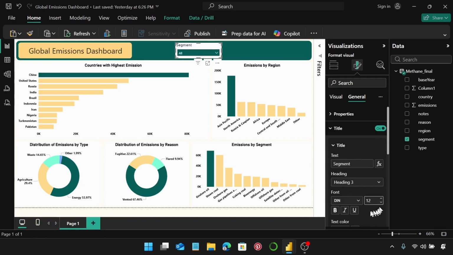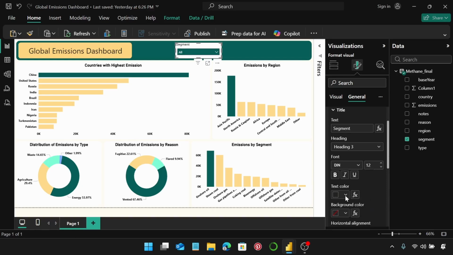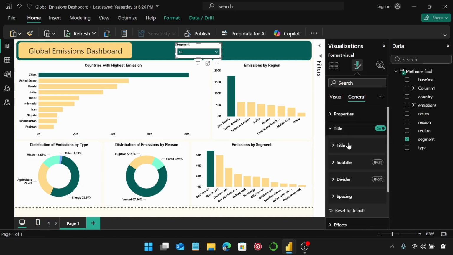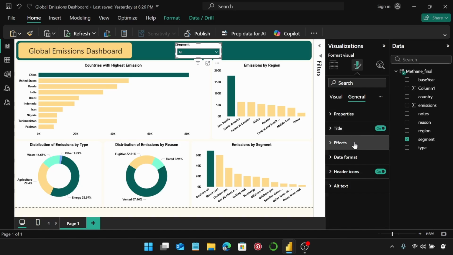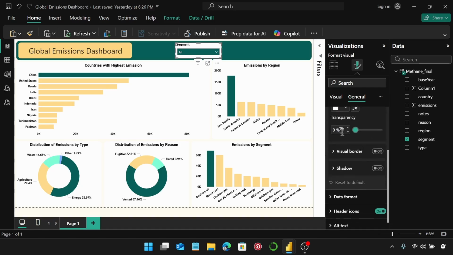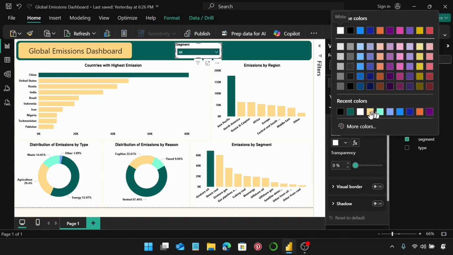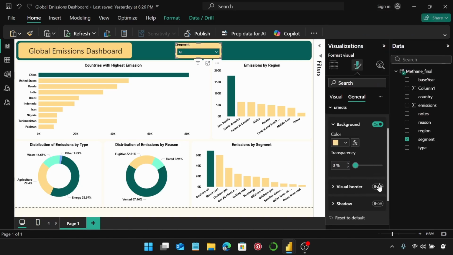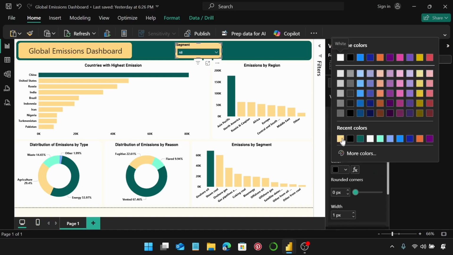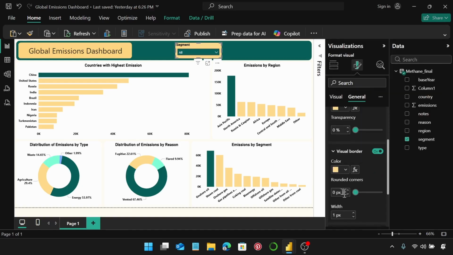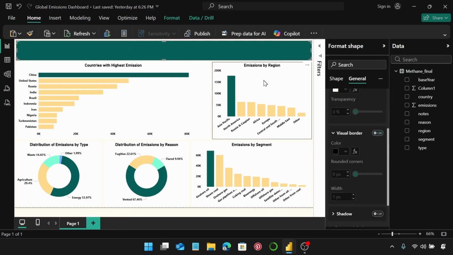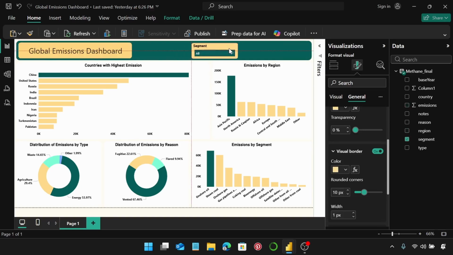Let's reduce the size to 12, and we're going to make the text color black. I'm also going to make it bold. Let's minimize, and let's go over to effects. Let's change the background color to a dark cream color, and we're going to turn on the visual border. Expand this, change the color to the same color as the background, which is this cream color, and rounded corners is going to be 10. And your slicer should look like this.